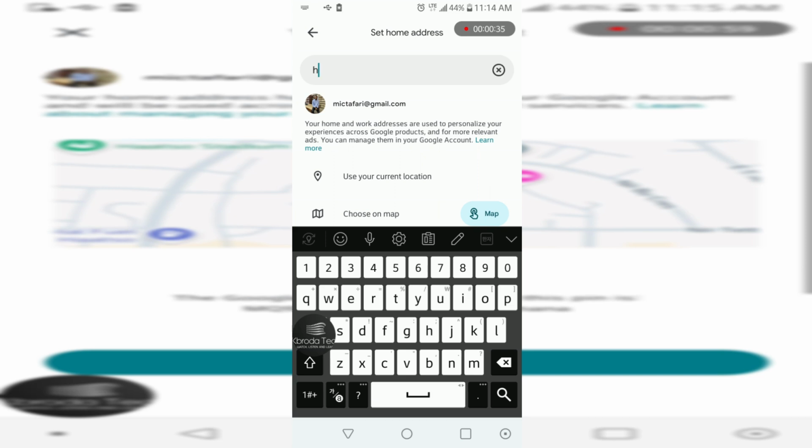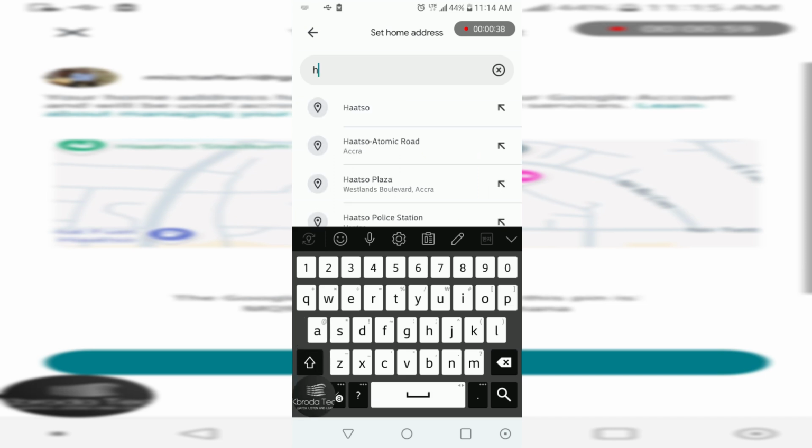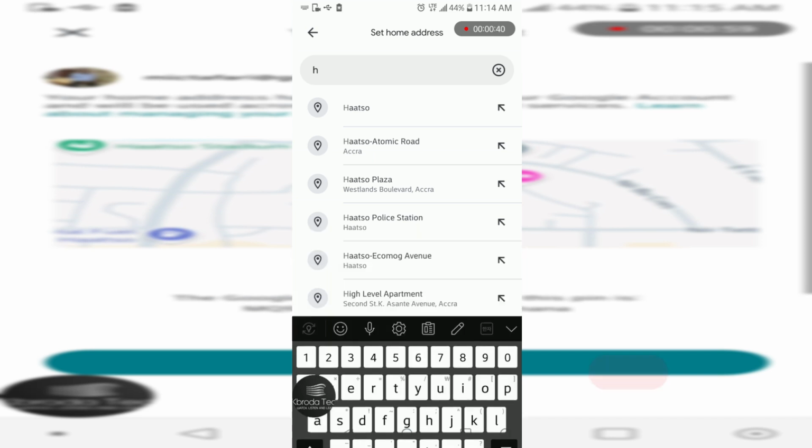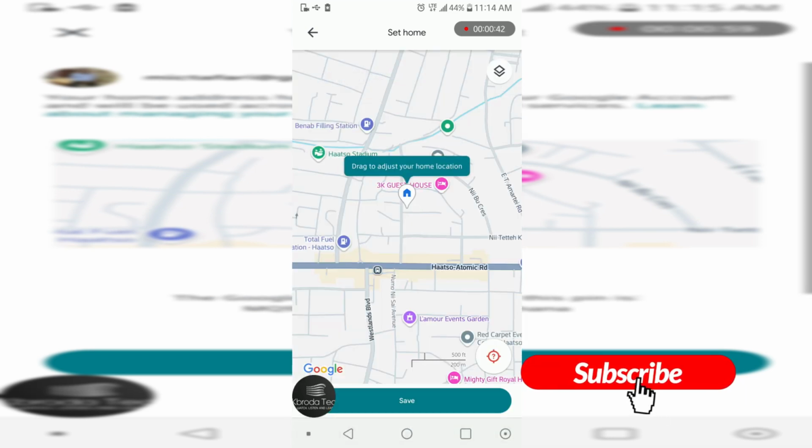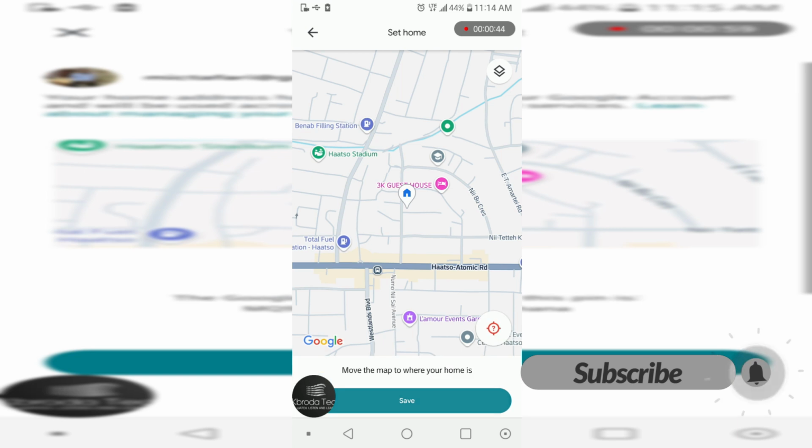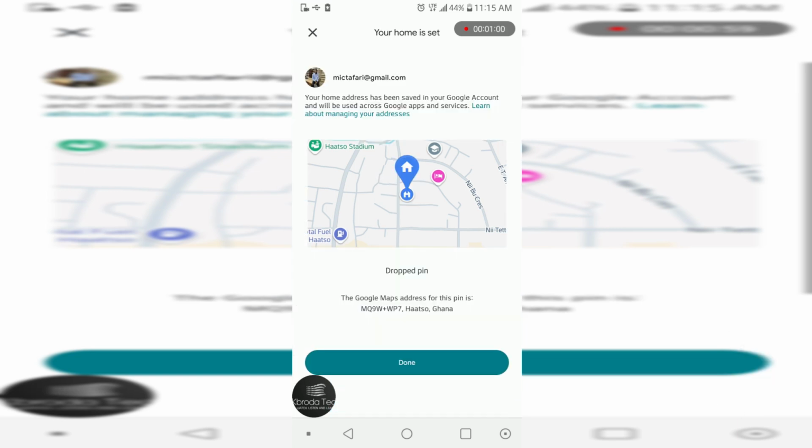So let me just enter any home address. I don't want to use my current location. So let me just enter something like this. Good, and let me just choose this house. Now let me tap on the save. Good. So you can see that's the place I chose. That's not my house, but then I'm just using it for this tutorial.